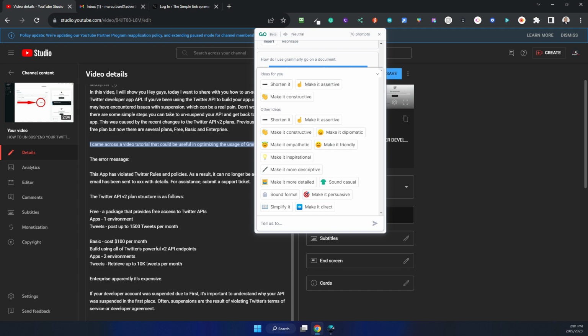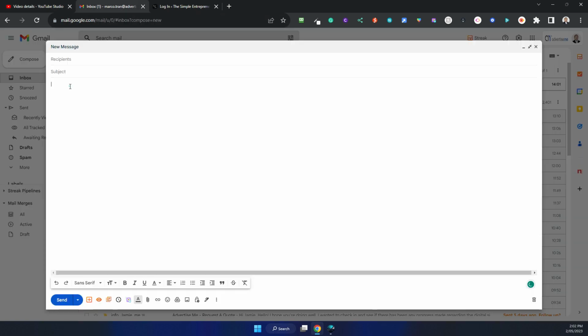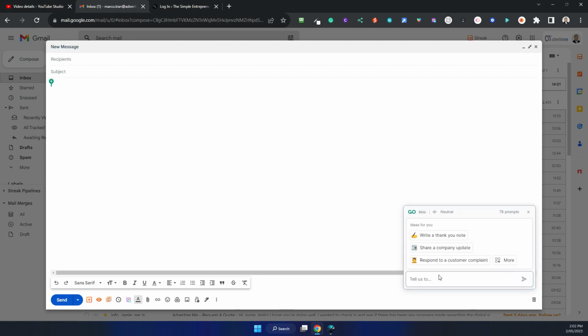You can also use it for emails. So I'm just gonna switch over to Gmail. Okay, so in this case, you will see the Grammarly Go at the bottom right hand corner. So if you open that up, here's some ideas. Share a company update, write a cover letter. So it knows that you've opened up Gmail, and obviously you need to write an email. So you have these different prompts for email specifically.